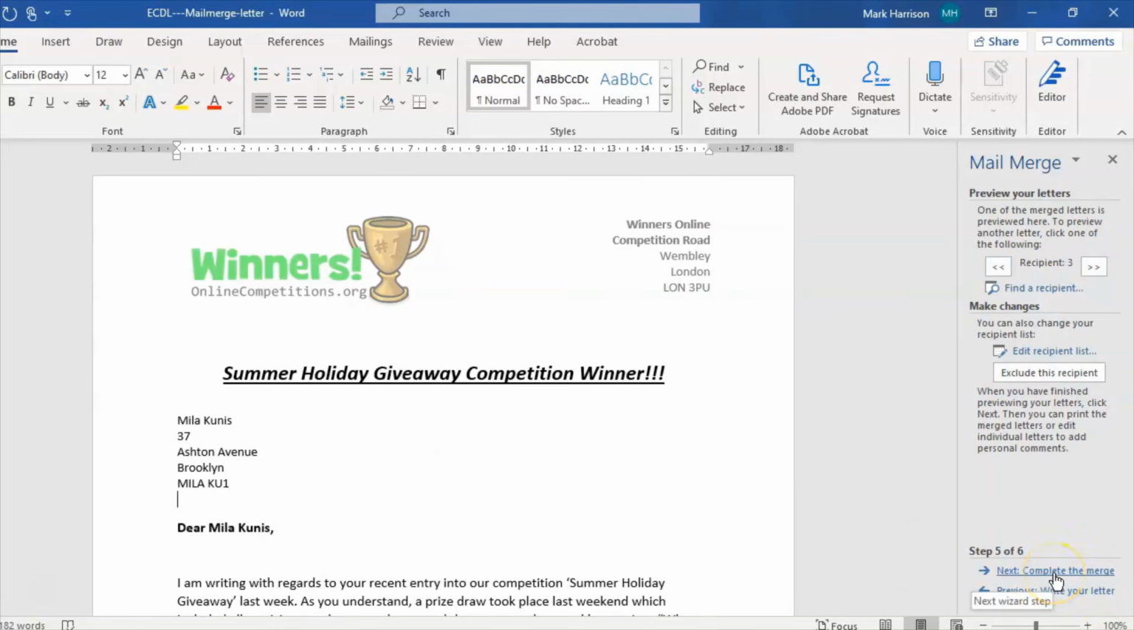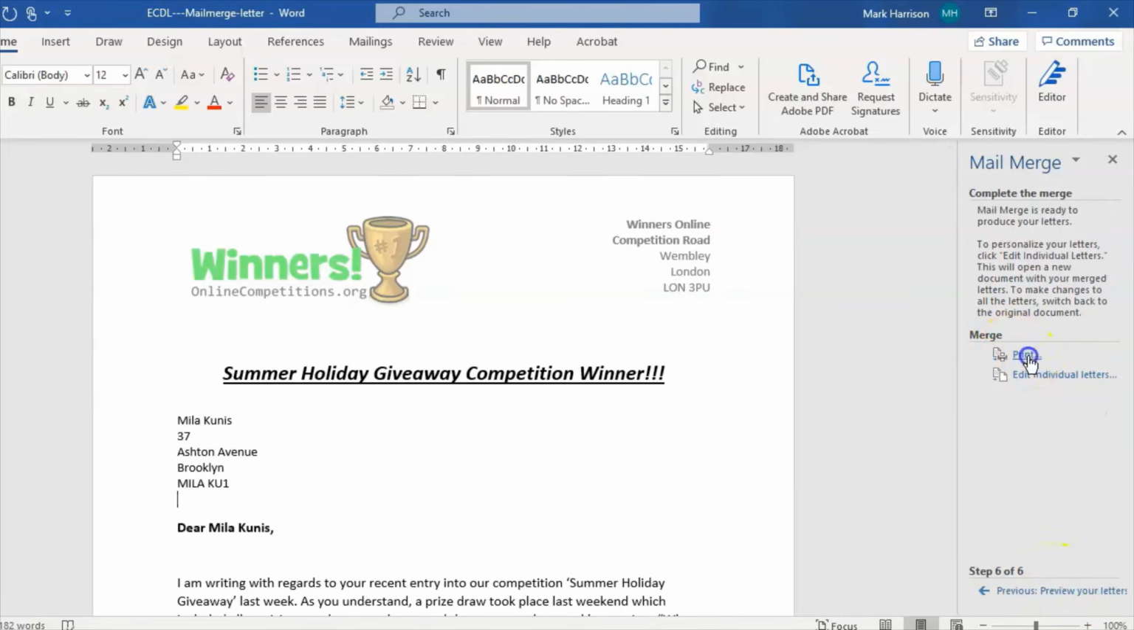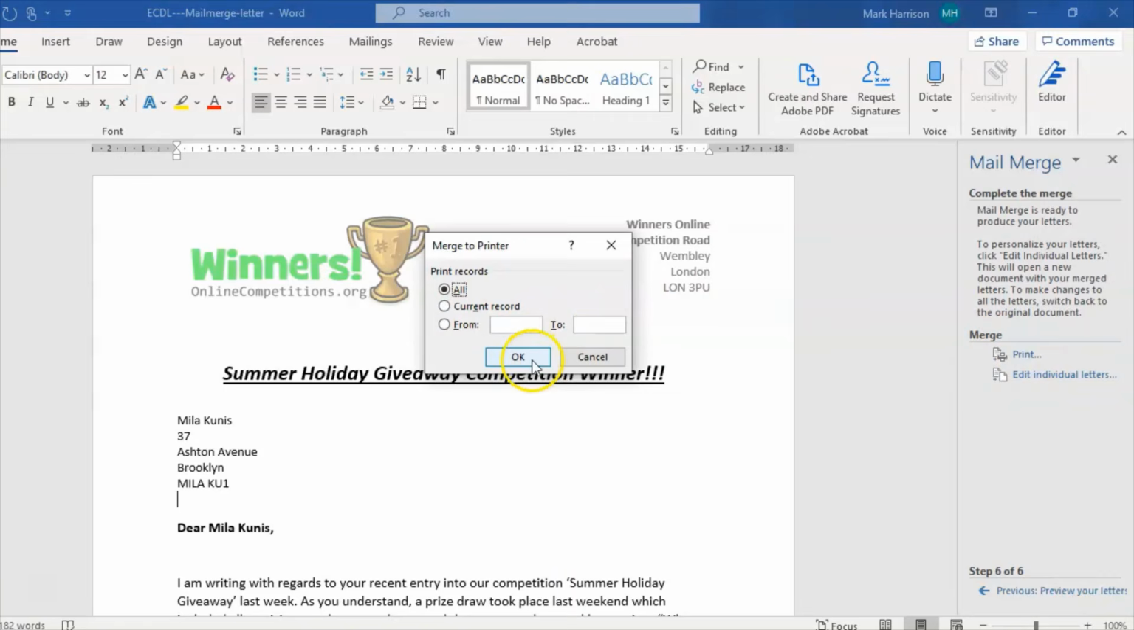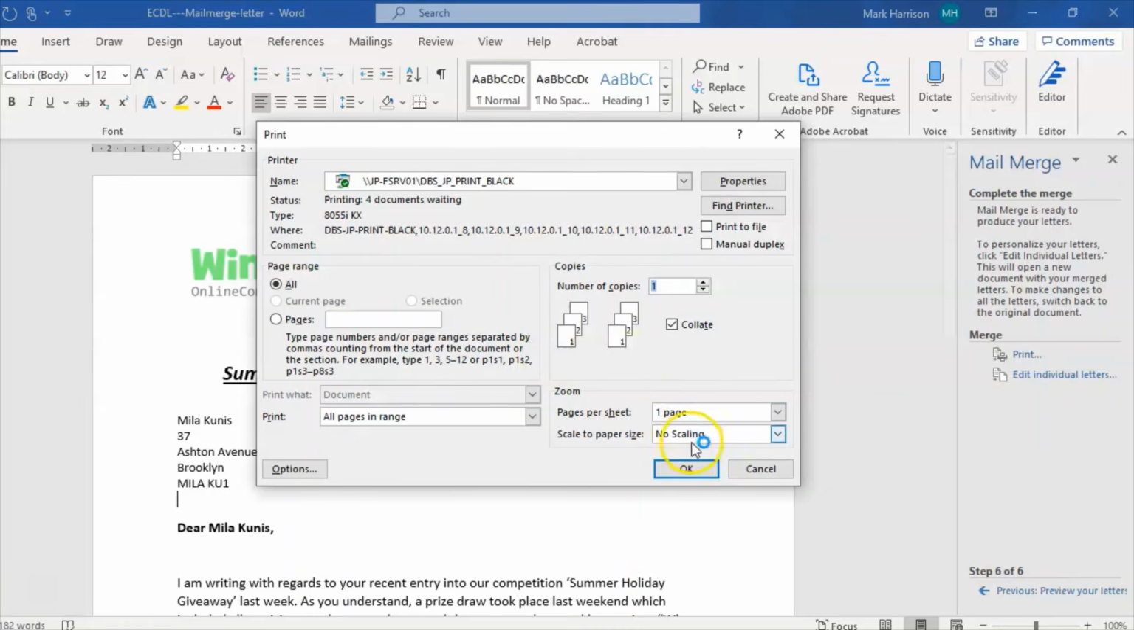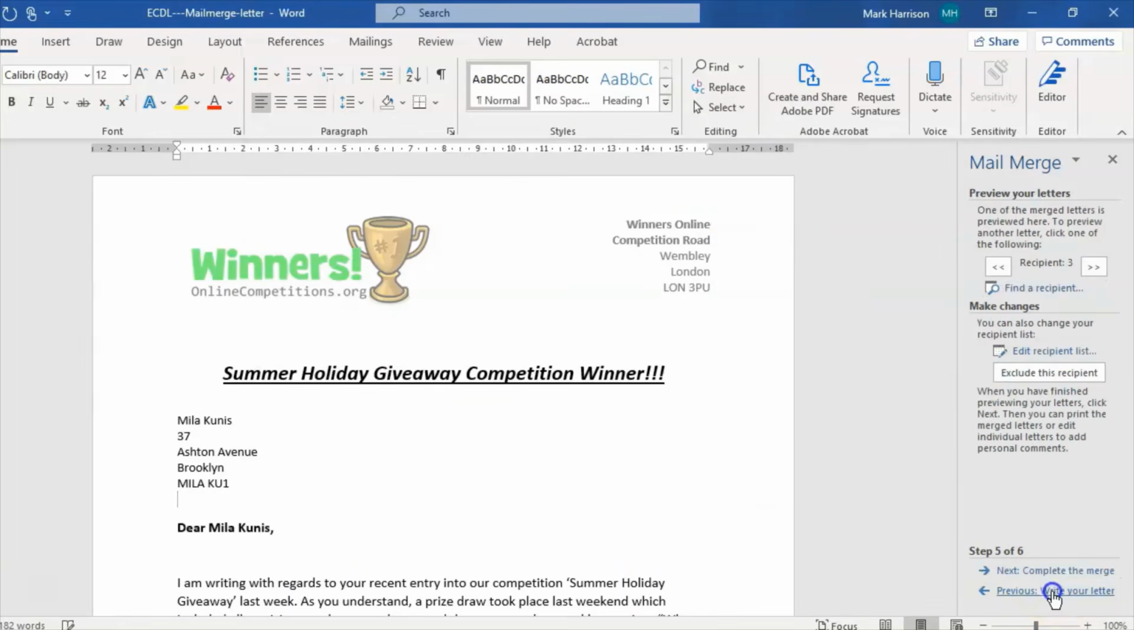So complete the merge. And I would select print there, and I can choose what records to print there if I want to, and click OK. And I choose my printer and I can print off the letters there. But do make sure that you preview them and just double check that they're okay.